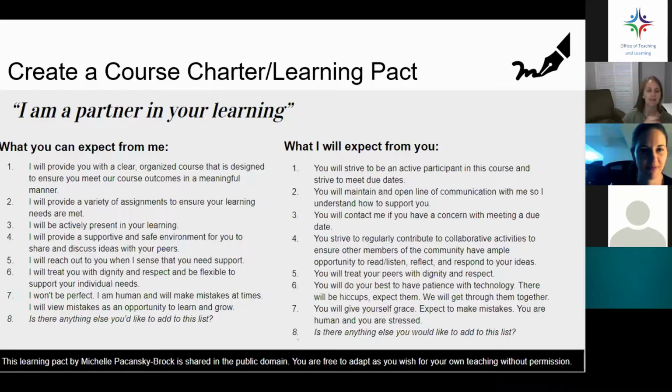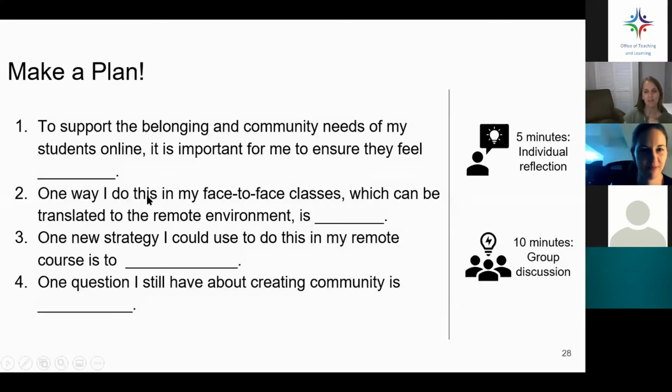So that's, I think, an important way to get the course started and to help set the stage for the type of experience you want to set up in your class. The last thing we want you to do is think about making a plan for the semester.